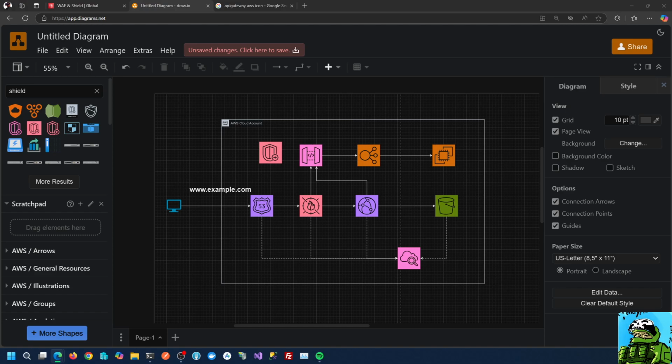AWS Shield Advanced, this is paid, provides advanced protection for complex and large scale attacks, includes enhanced DDoS mitigation, sophisticated attack detection and mitigation for volumetric and application layer distributed denial of service attacks. 24/7 distributed denial of service response team. So these are the paid ones.